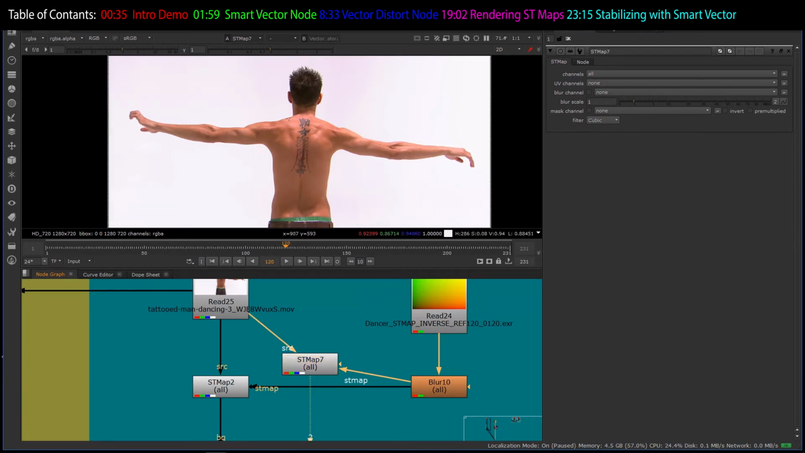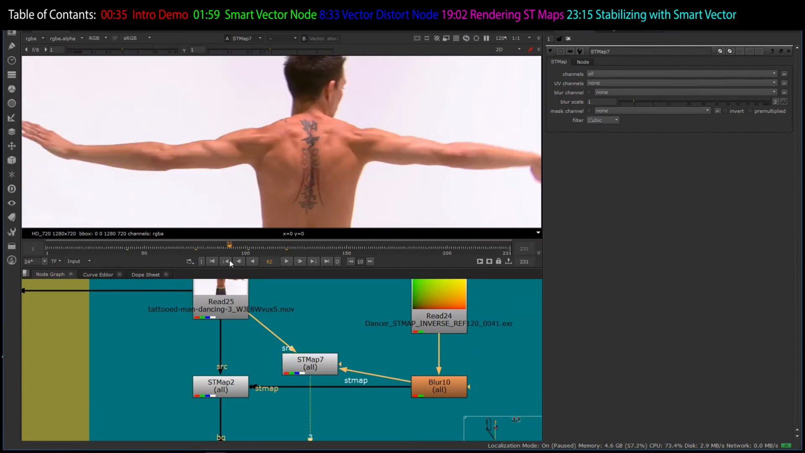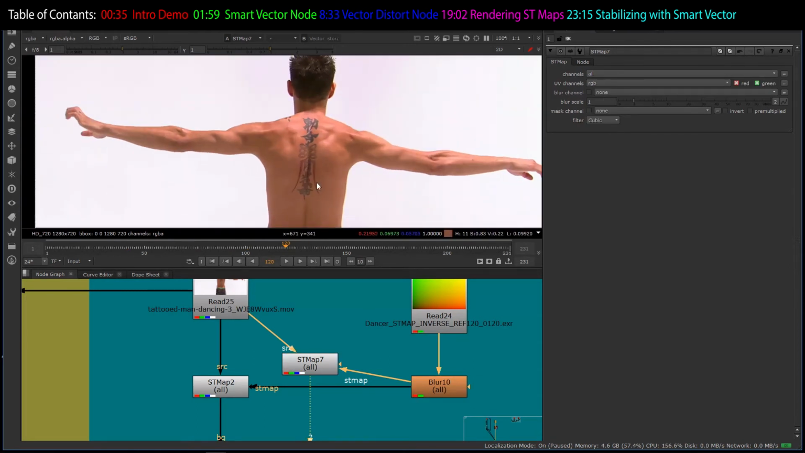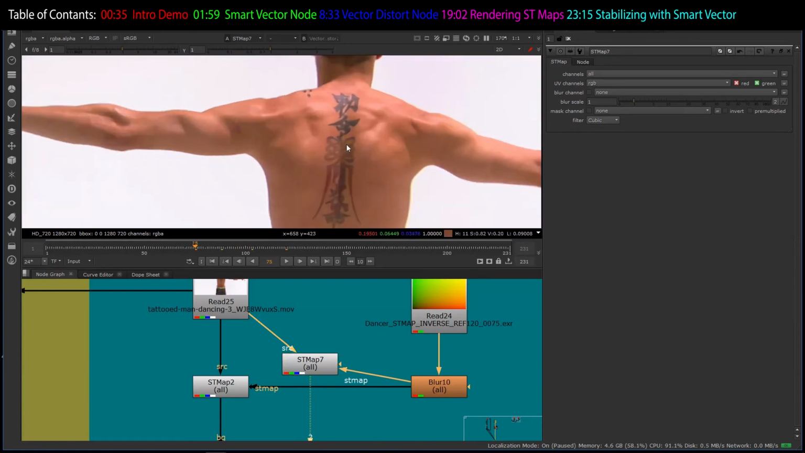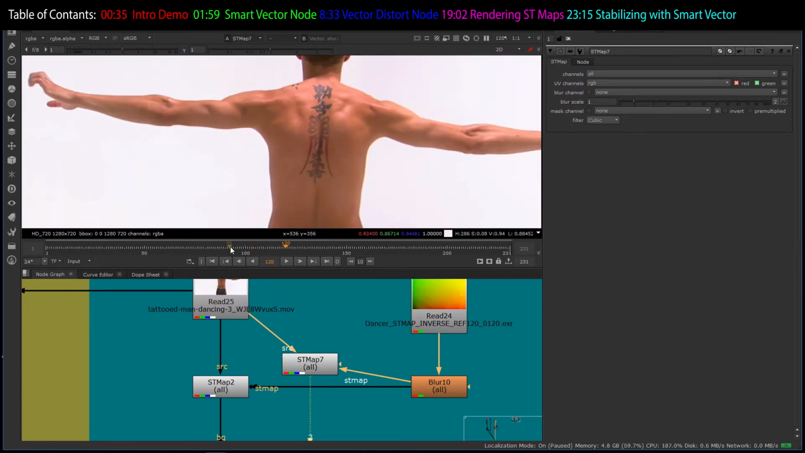So we have our source and our ST map. We can see nothing's really happening with the ST map on default. But if we change the UV channels to RGB, and then we start scrolling in here, we can see something's happening. This tattoo is staying in exactly the same place as the reference frame. So let me go ahead and see if I can get some of this cached. You can see this is playing, and the tattoo itself is not even moving. Pretty cool, right?